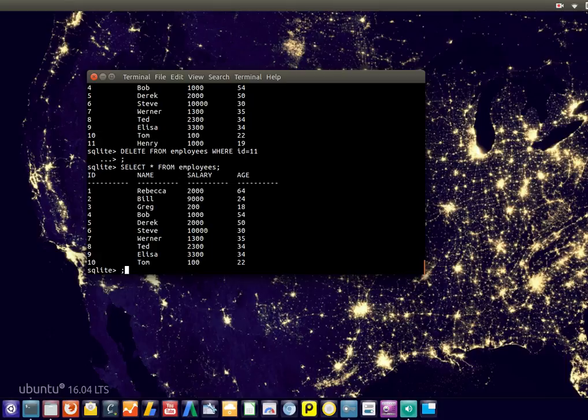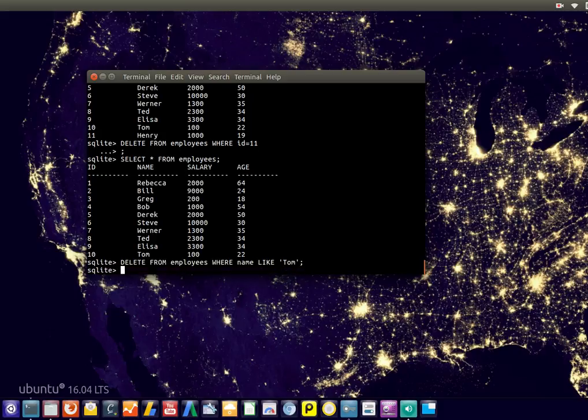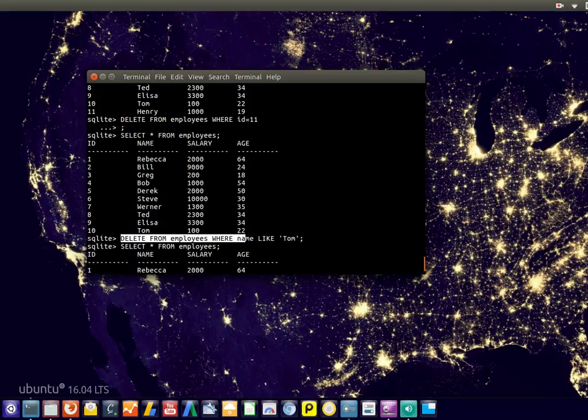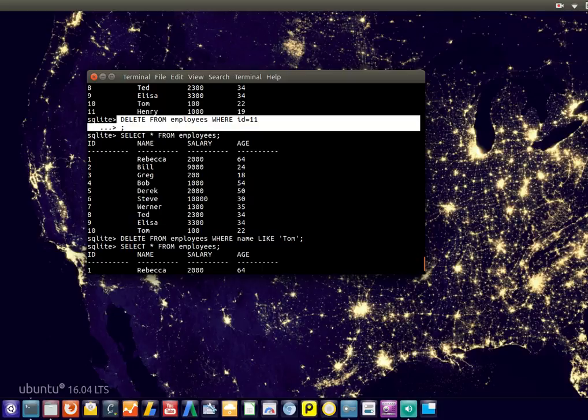You could also do it by name, right? But there could be two Toms or three Toms, so be very careful when you delete data with a string. Most of the time it's better to use an ID instead. And there you go, it's been deleted as well. So that's how you use the delete query, or how you delete data from a database table.